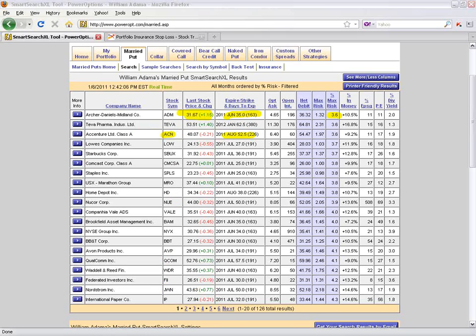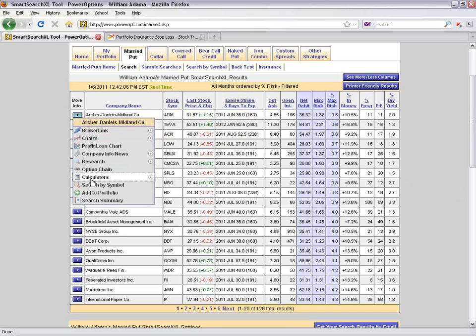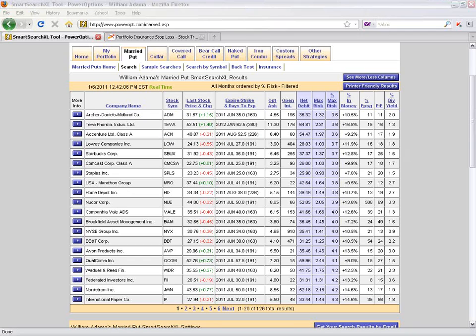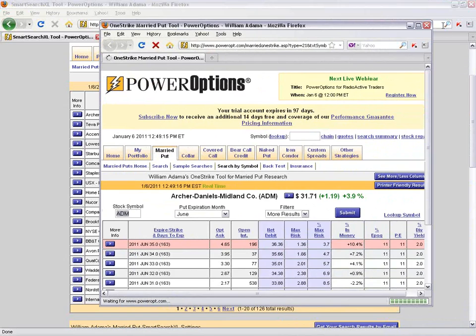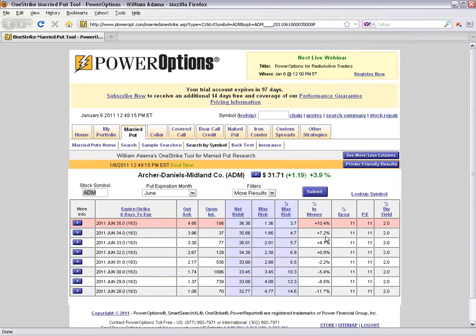So after I've looked at the stock chart and the company news, what I'm going to do is link directly from the search menu again, using the More Information buttons, to the Search by Symbol tool. This is one of the other tools that's available under the Married Put tab. And if you logged on and were interested in opening a Married Put, let's say on Apple or IBM, rather than going to the search screen, we would have gone into the Search by Symbol tool here to compare the other positions.